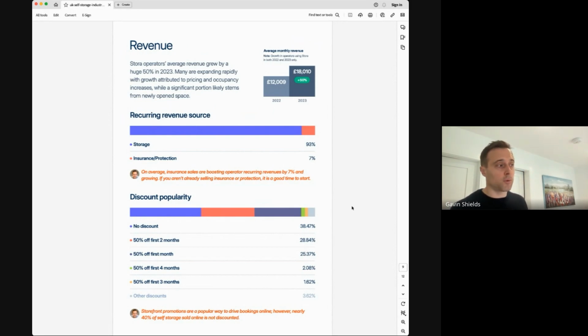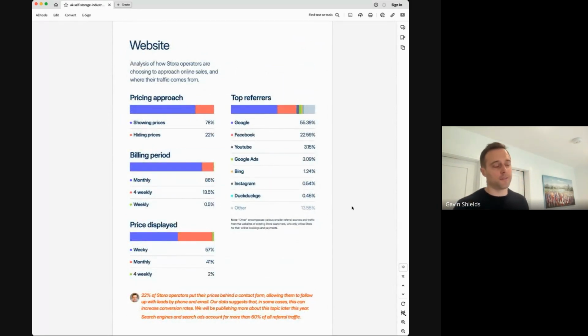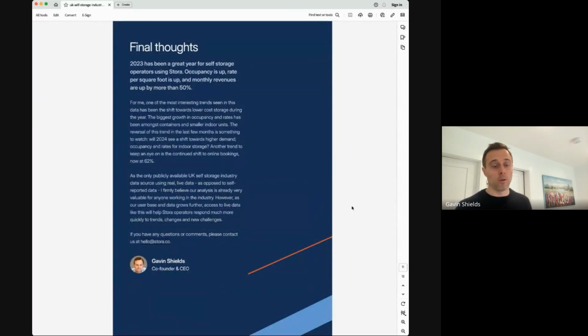So yeah, there's lots more in that report. I would encourage you to take a look at it if you get a chance. Overall, though, occupancy levels are up a lot. Rate per square foot is up. The average Stora customer grew their monthly revenue by 50% last year versus the year before. There's a lot of growth going on in this industry. It's a good time to be here, and it's a good time to invest in it. So lots of good stuff in there for everybody to take a look at.